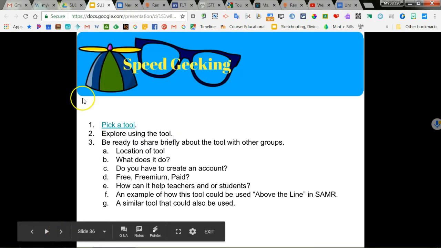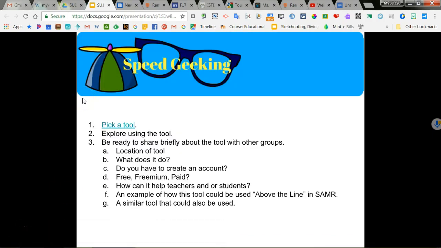Okay, so we've cruised on. It's about an hour into this lesson, and it's probably about time for me to stop talking because that's a lot of talking for teacher time. So I'm going to give you one more assignment, and this is not the way speed geeking usually works, but I want to make sure that we have a chance to explore some more tools, and so we're going to do speed geeking a little bit different this week.